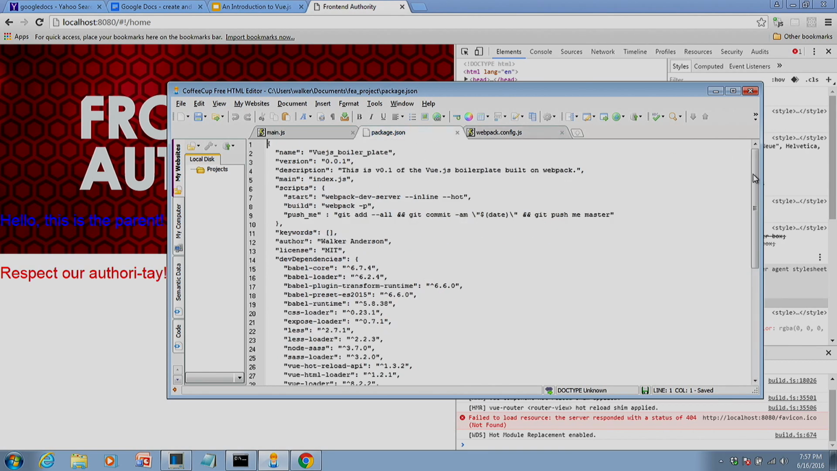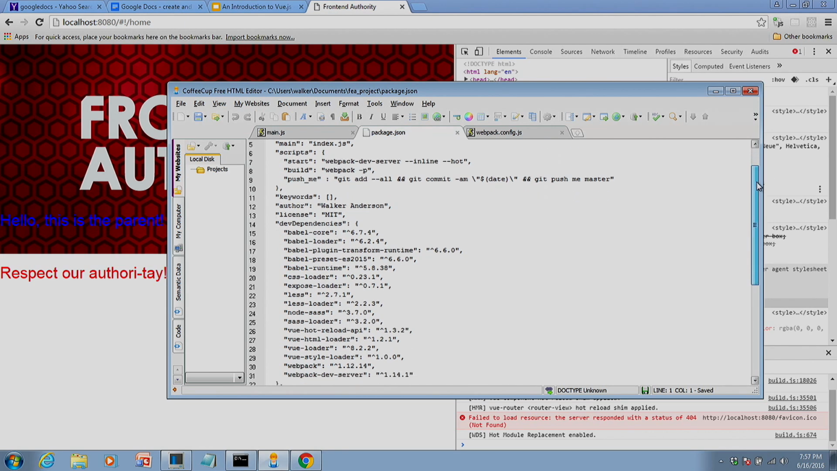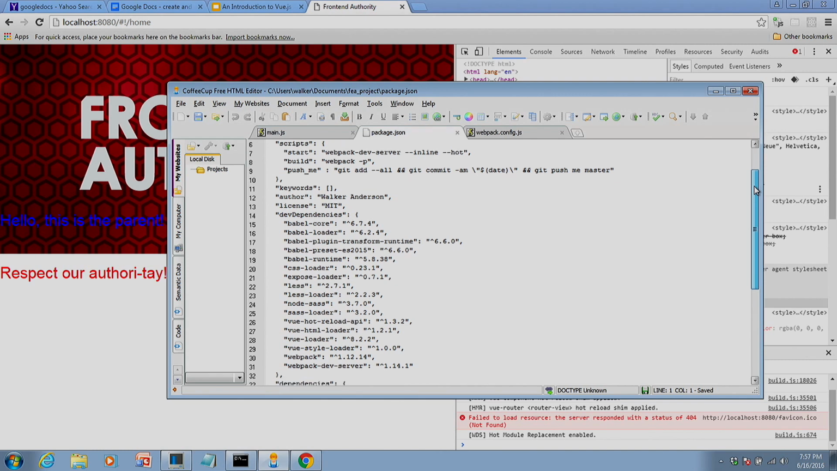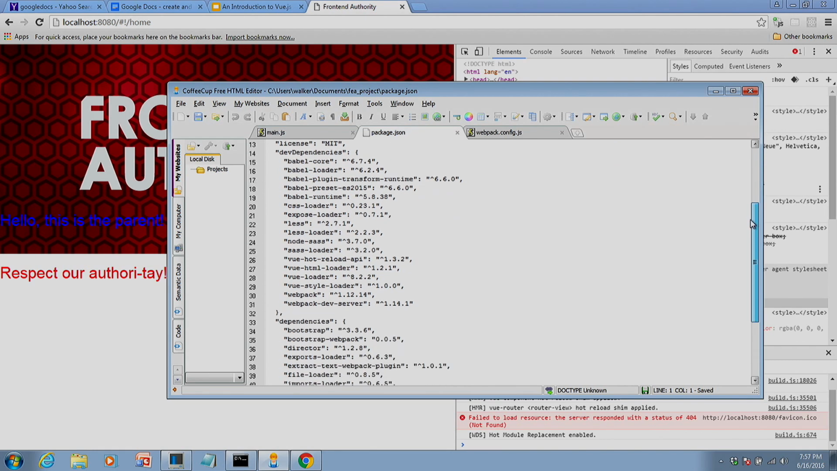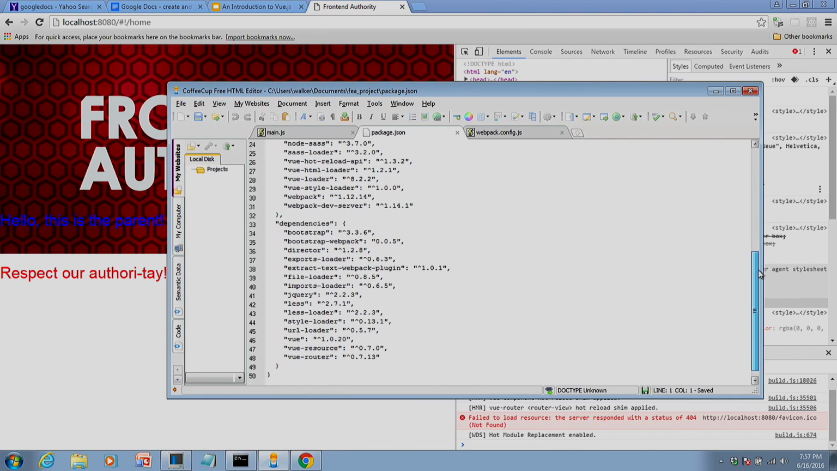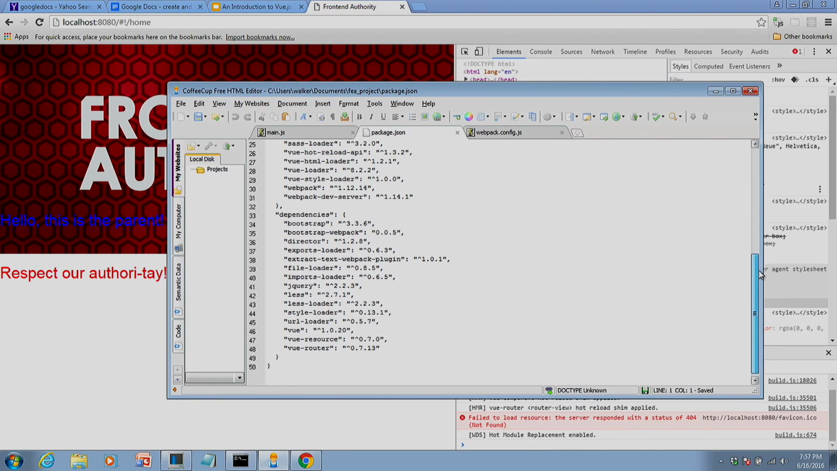Here's my package.json, and these are all the modules that I loaded up, pretty much one at a time, figuring it out as I went along. And so that's my boilerplate there.